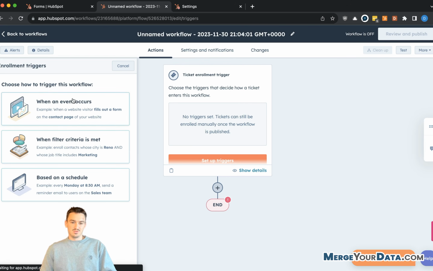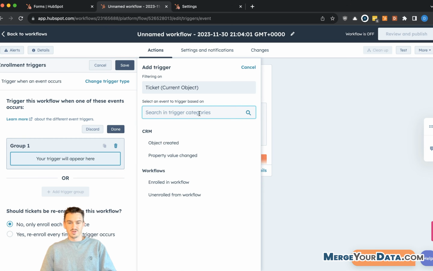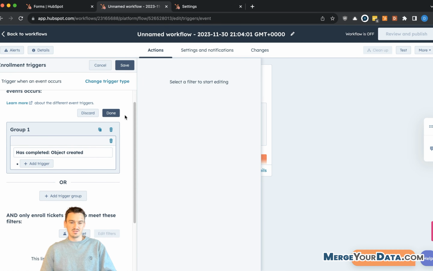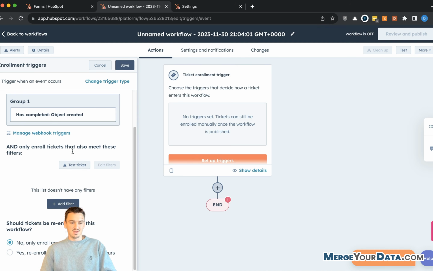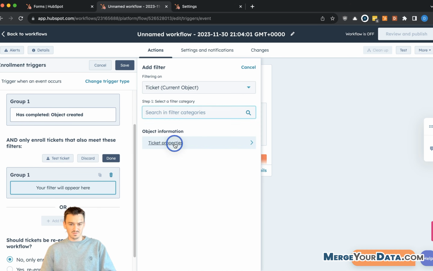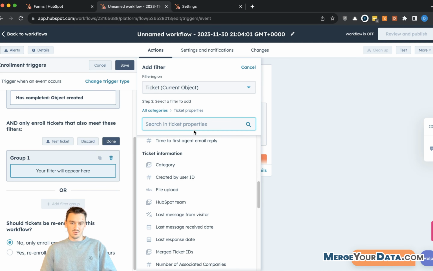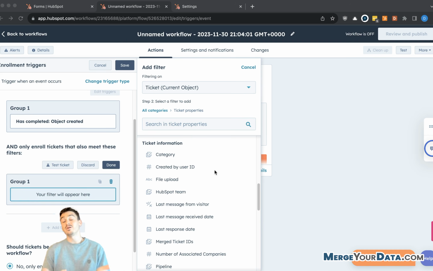And so now what we're going to do is trigger this workflow when a ticket is created. So we'll do the object created event, click on done, and then we're going to want to add in the filters for the ticket properties. And then we're going to want to make sure that it is the ticket that is relevant to this workflow. So obviously we don't want to trigger it on every single ticket that's submitted because you might be using service pipelines for other things.